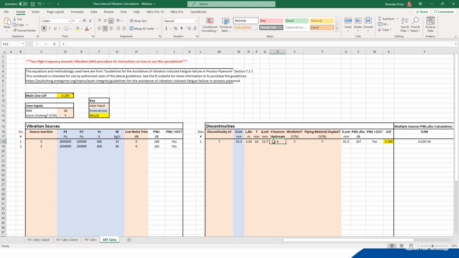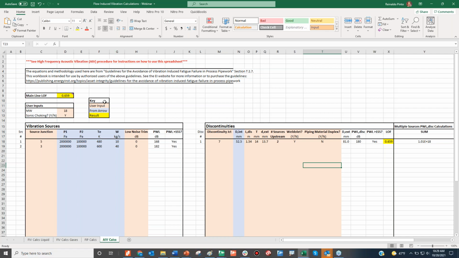Then another question, how many sources do we have upstream? We have 2. Is it welded? Yes. Piping material duplex? No. So we have answered all the questions that are required as user input. So we save it here, and we're ready to continue.